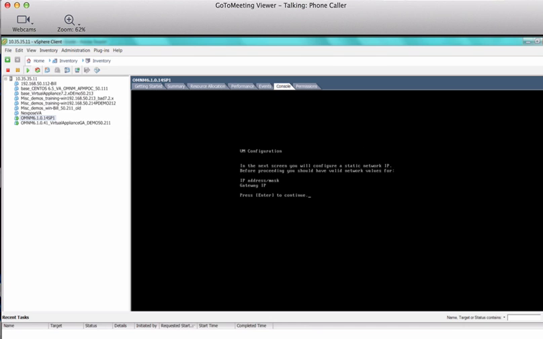Okay, that's done. In the next screen, you will configure the static network IP. Before proceeding, you should have valid network values for your IP address, mask, and gateway. Press enter.